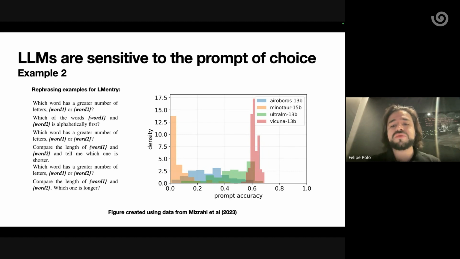And on the right side, we have the distributions of performances across prompts. So we can see this phenomenon in different cases, different benchmarks, and different papers are presenting the same results. So we can see that this is a problem that is basically replicated by different authors. And that's the problem we want to tackle.